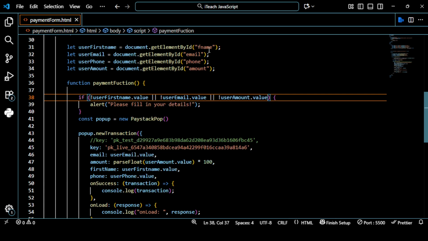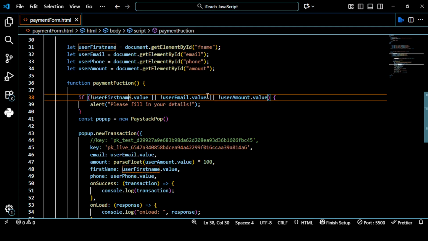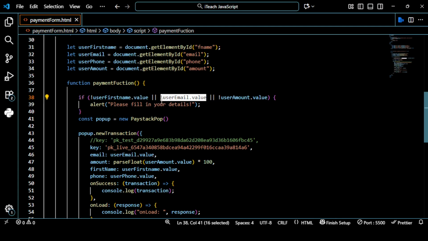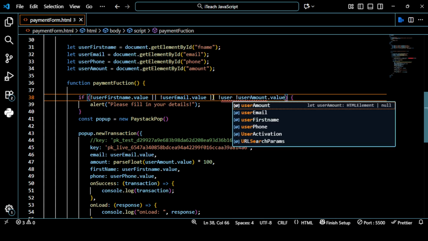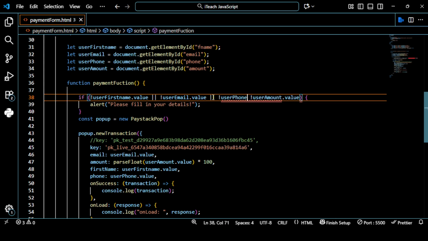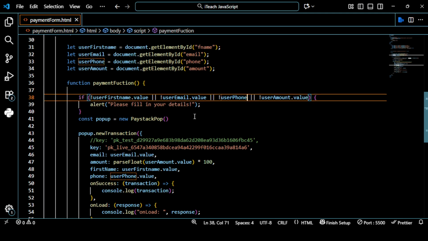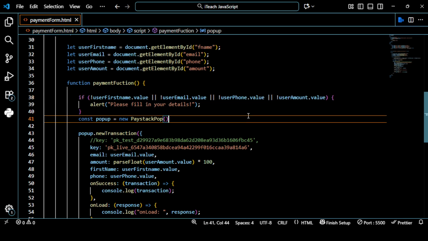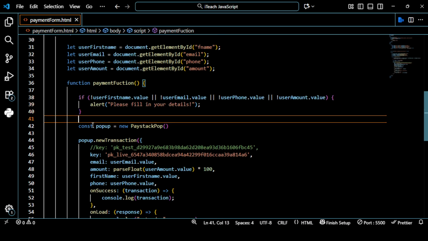It means if this input field is empty, right? If the value of this user first name is empty, and this one also is empty, or this one is empty, which is the email, or let's add for the phone, which is the phone number is empty. So if any of all these inputs are empty, if any of them are empty, it should alert this: please fill in your details.